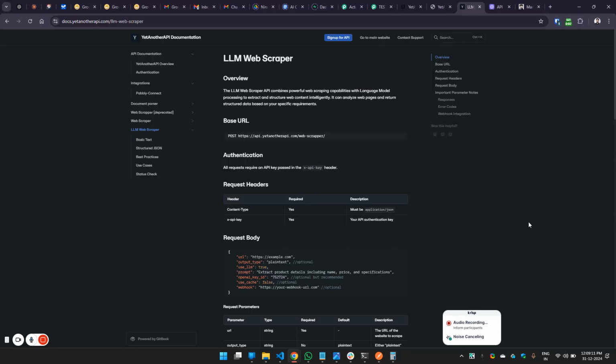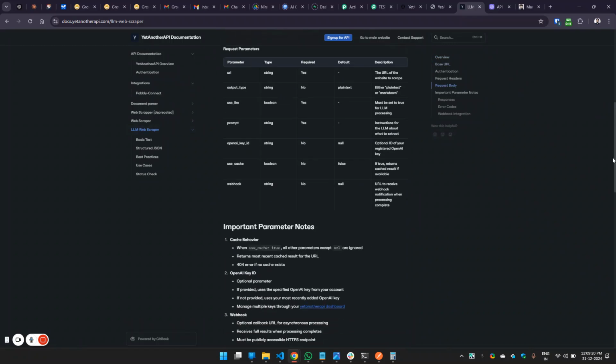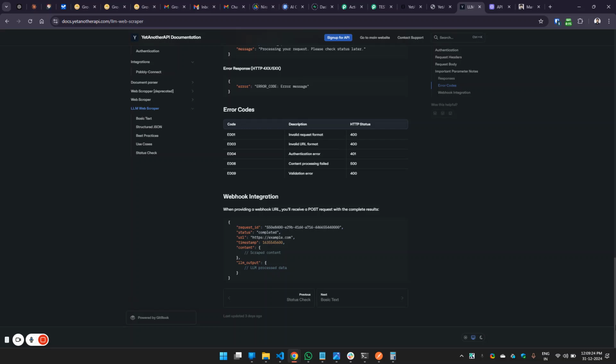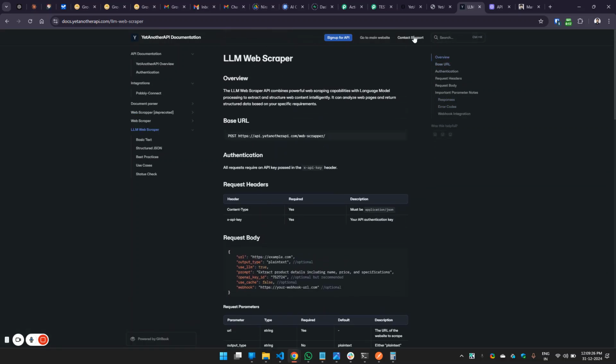So, quick one on how you can use the LLM Web Scraper API. You will be able to go through this API documentation and figure out how you can make an API call. But if you have a question, you can always reach out to the support. But the thing is, you don't have to figure this out, right?